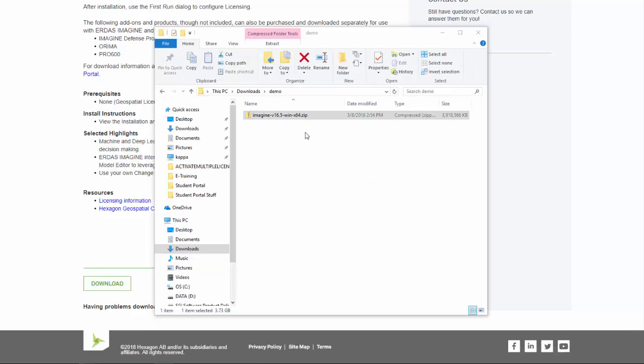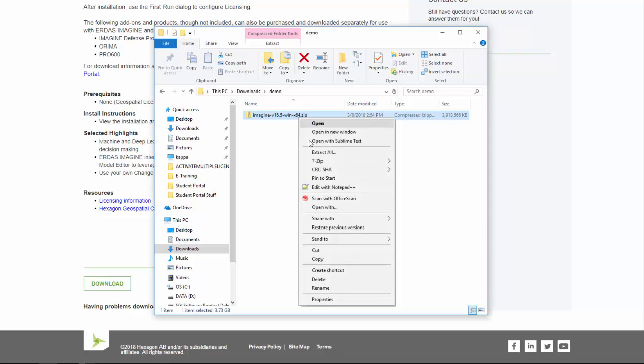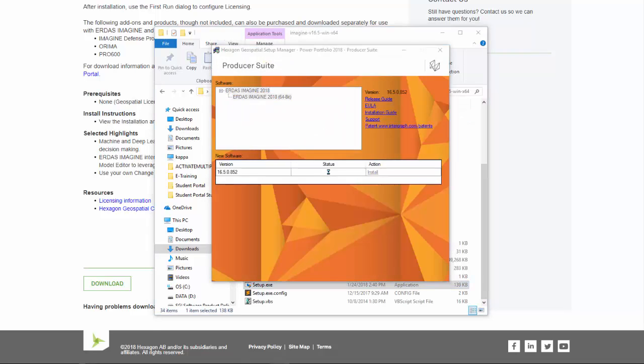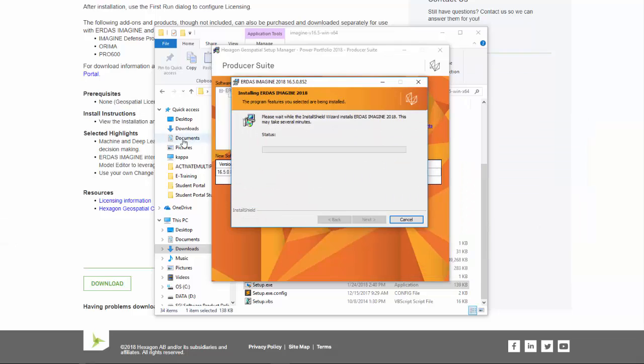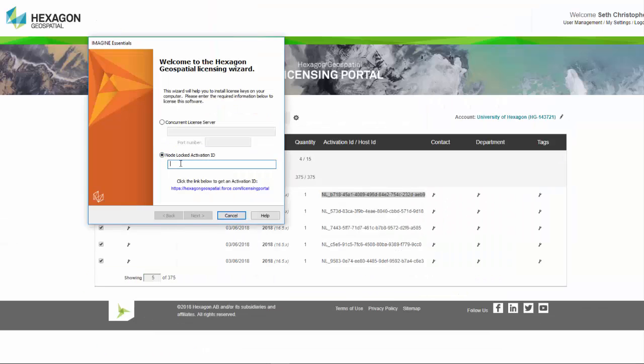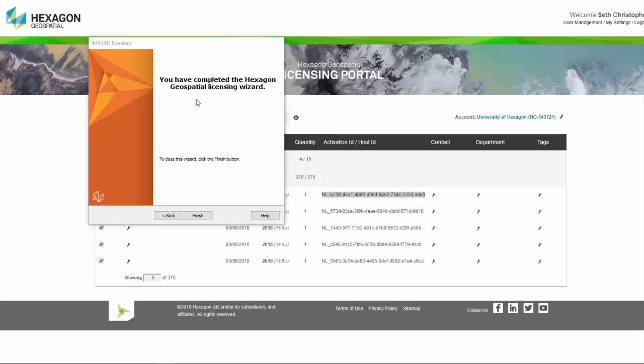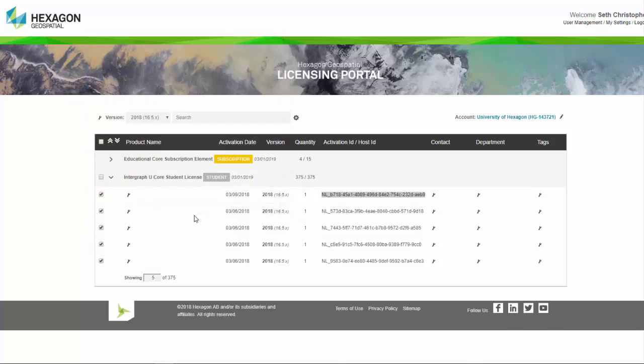When the download is completed, extract and run the executable installer. Follow the installer's instructions. When you're asked to define the licensing procedure, you will select node-locked activation ID and paste the activation ID you generated earlier into that field. If your university has given you the host name to a concurrent license server, you will paste that host name in the concurrent license server field instead. Your product is now activated and ready for use.